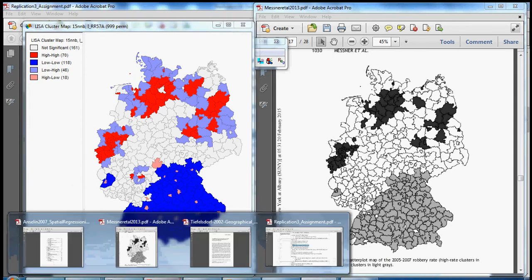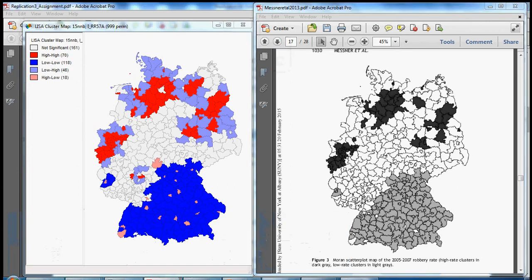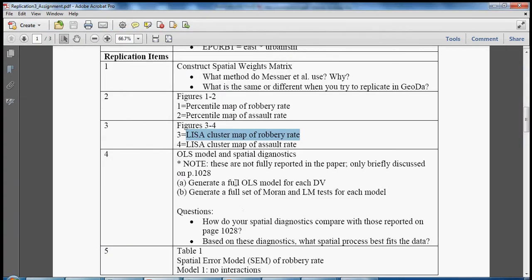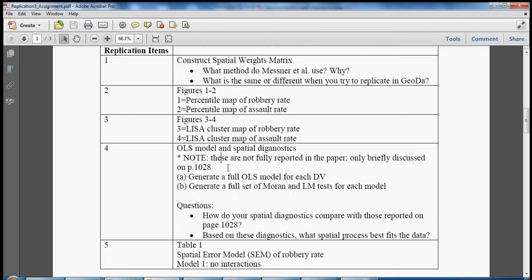So let's return to the replication items. At this stage, you could go and fill in the percentile map for the assault rate and also reproduce the LISA cluster map for assault rates, but let's just keep our focus on robbery rates and continue with the OLS model and spatial diagnostics.